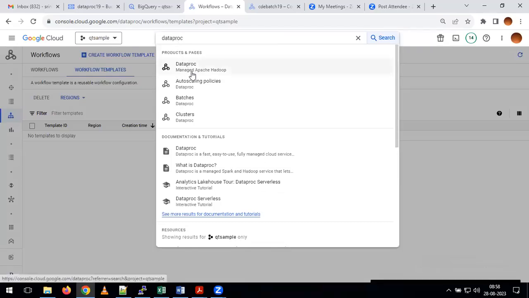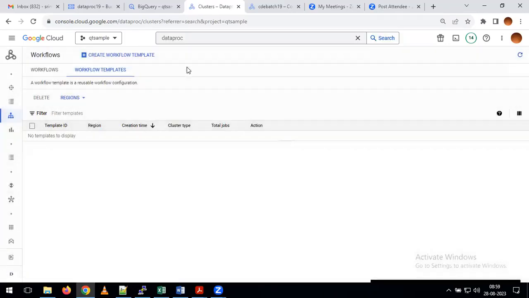Here you can see Dataproc, and if you observe below, they give a small description. What is the purpose of Dataproc here? To manage Apache Hadoop-related services, we are going to use Dataproc. Just click on this. Click on Dataproc.